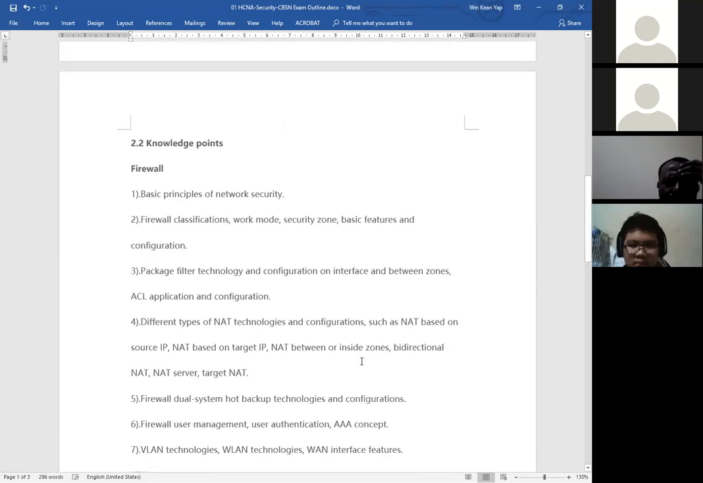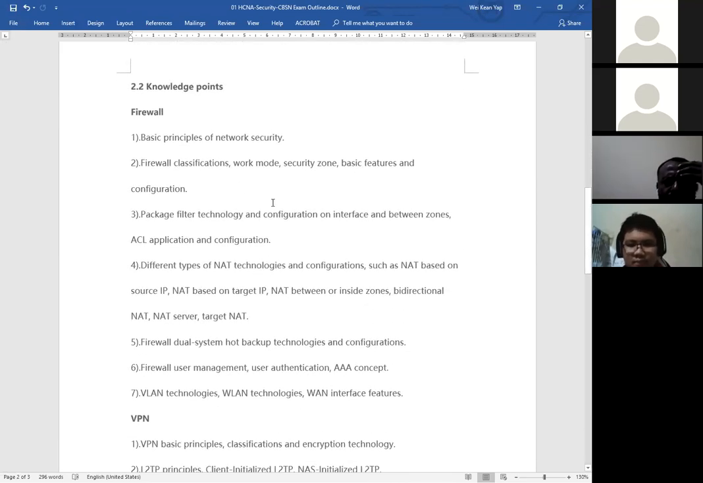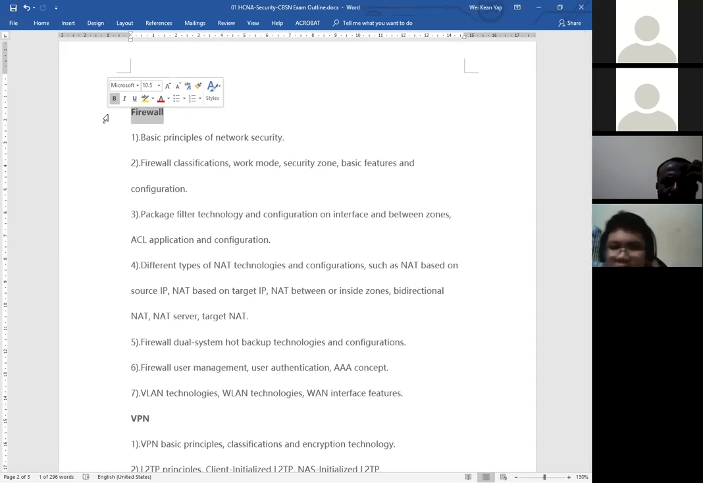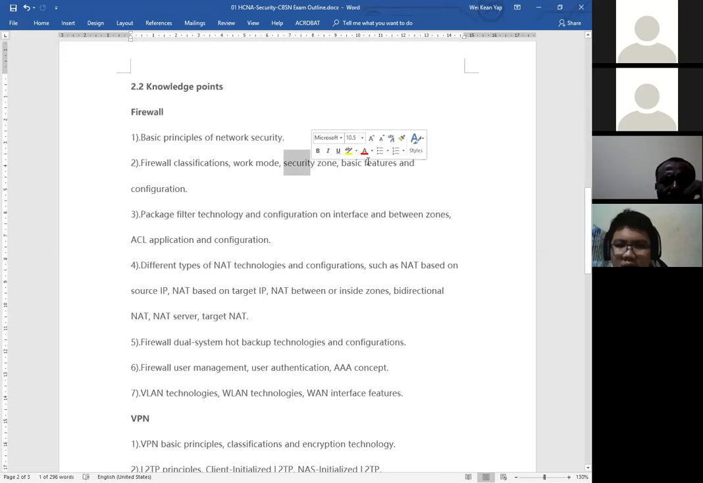Under the knowledge points, there are a few knowledge points here. First of all, the first one is the firewall. The firewall here covers the basic principles of network security. How are we going to provide security throughout our network, and what type of methods, the classification, the working mode, how we specify the security zone, basic features, as well as the basic configuration. The packet filter technology and the configuration on the interface and between zones.